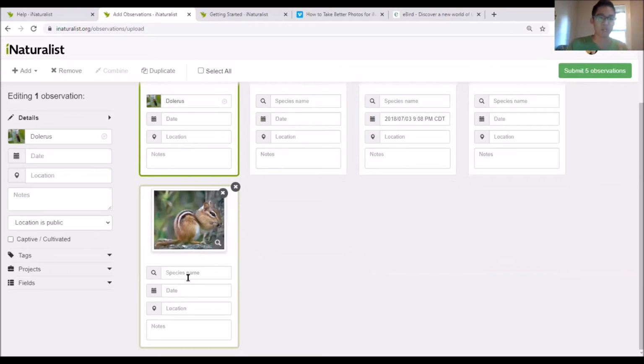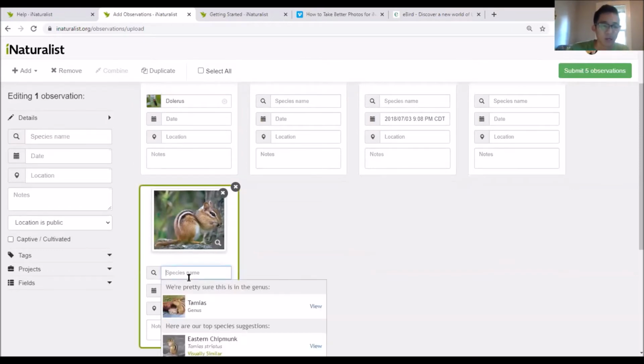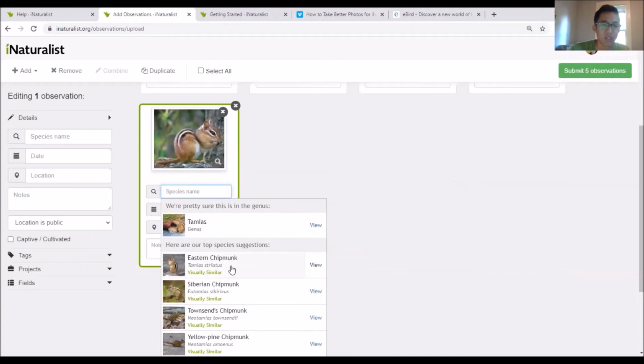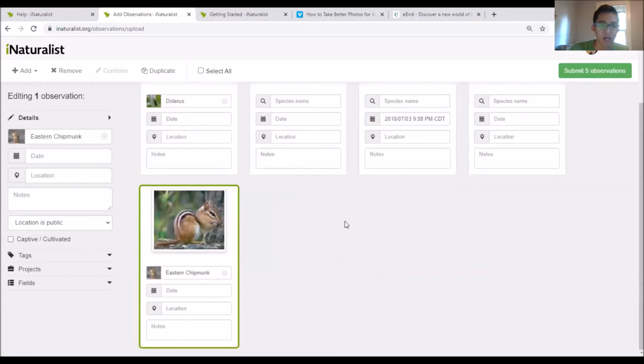If you go through and click on these, let's do a really simple one to start off with, the eastern chipmunk. If you click here, one of the top suggestions is the eastern chipmunk, and it guessed that correctly. So you can just go ahead and click that.